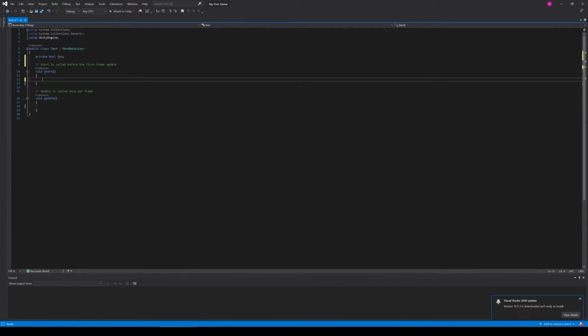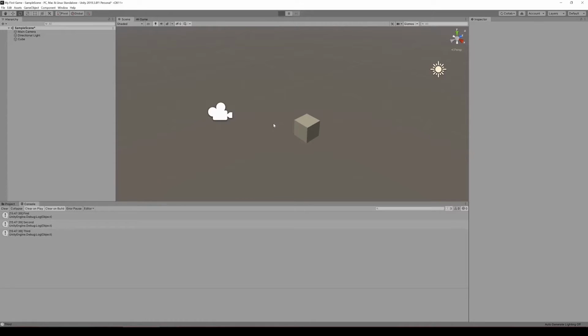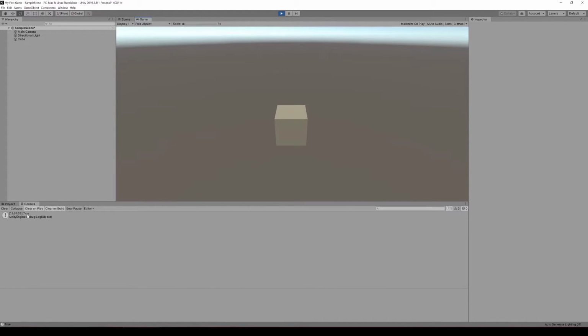But let's say we want to make foo true. Okay, so we say foo equals true with semicolon. Now foo will equal true. So if we want to see what foo equals, we can actually Debug.Log foo. And now if we run our application, we see true here.